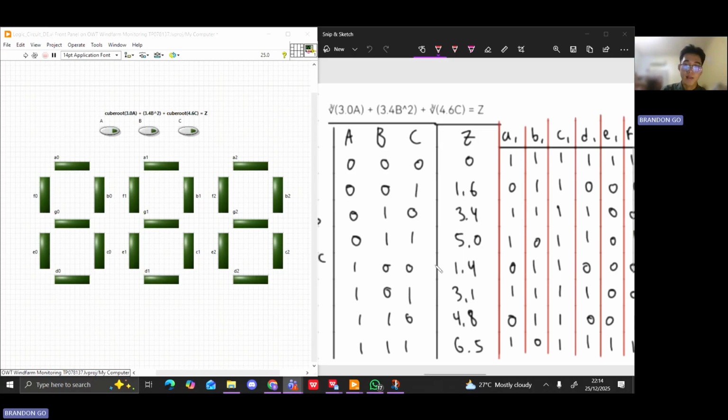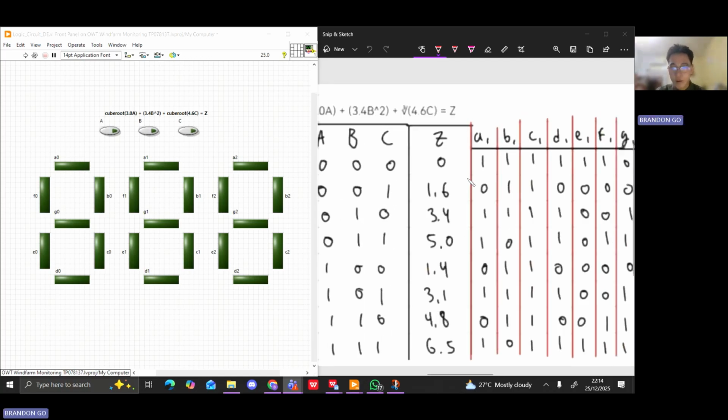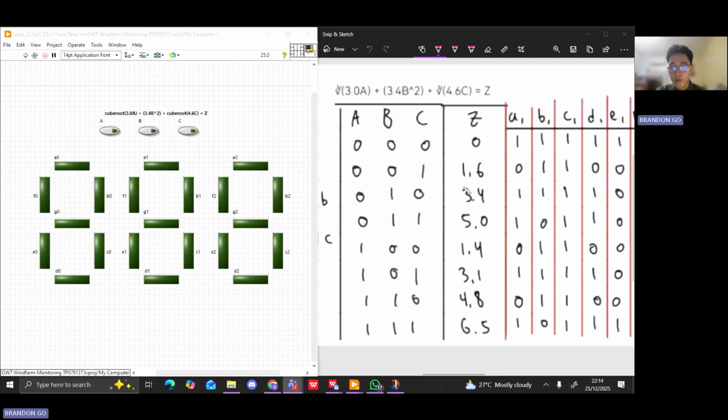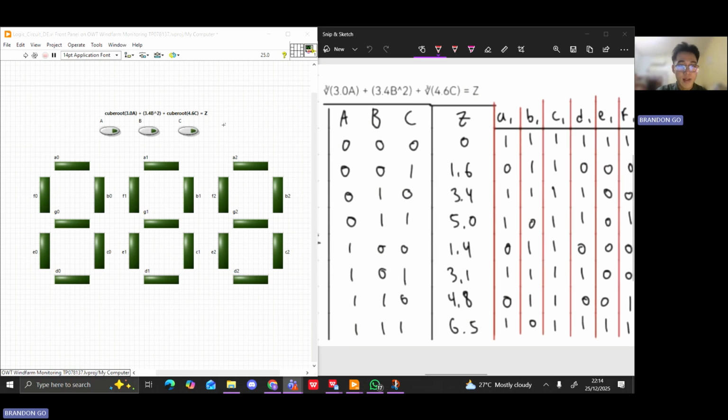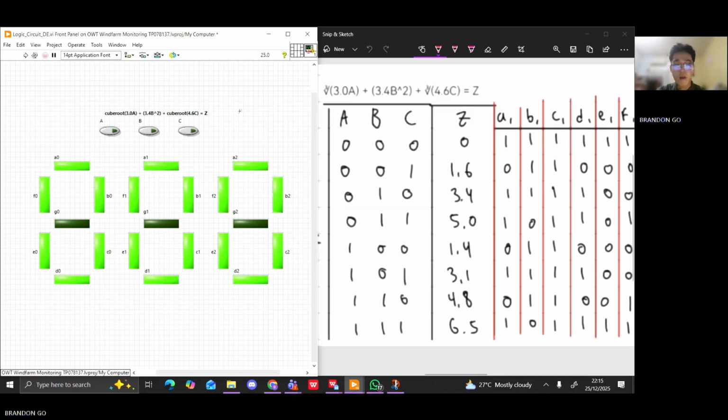So how do I get this z value? We just need to substitute the values of all of these ABCs into the equation, as simple as that. From here, we can test the values in the logic circuit. Run it. If all three are 0, which is off, 0, 0, 0, then the z value will be 0. As shown here, it's 0. Everything is 0.